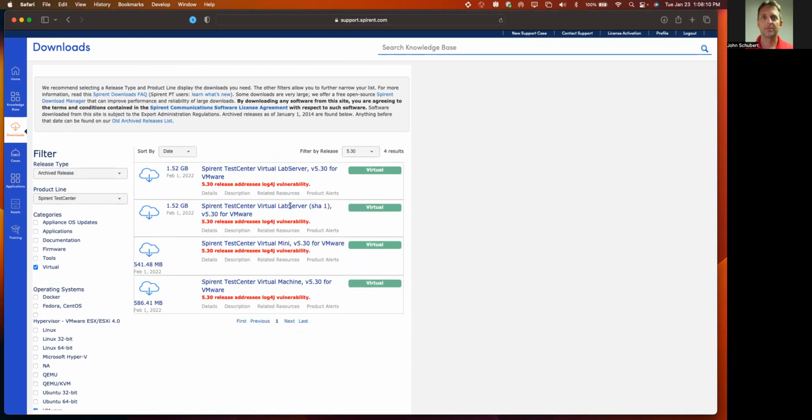And we're not doing lab server. We want Spirent TestCenter VM for VMware. So you're going to download this file. I like Google Chrome because it's easier to manage downloads. You know where it goes or where it went. And then you're going to use your VMware manager to import that OVA and then get going.